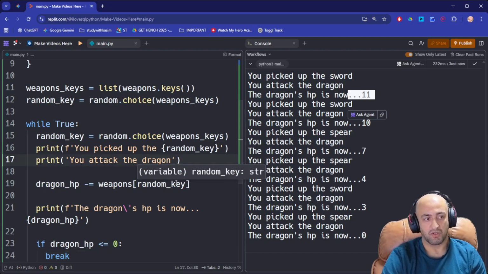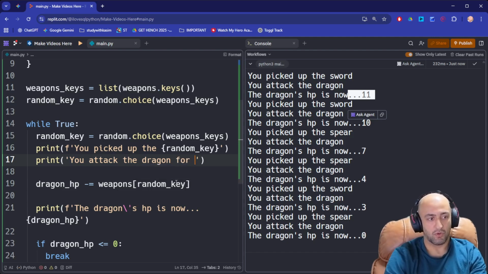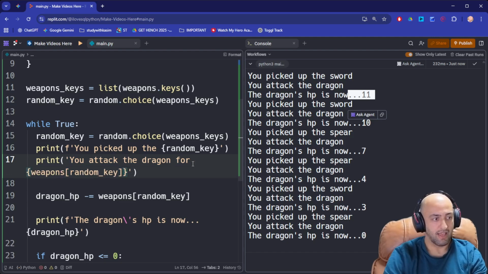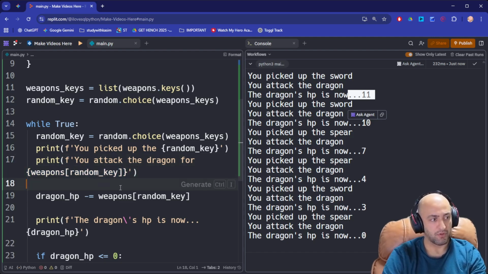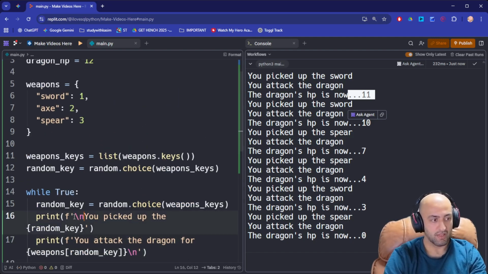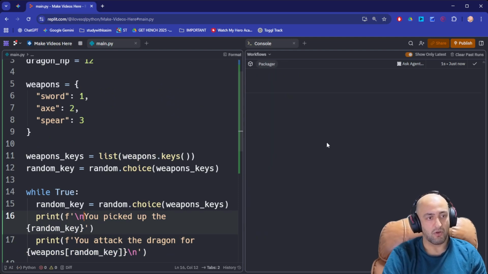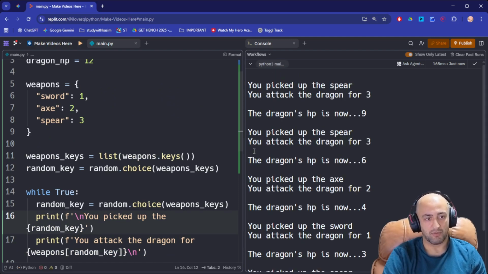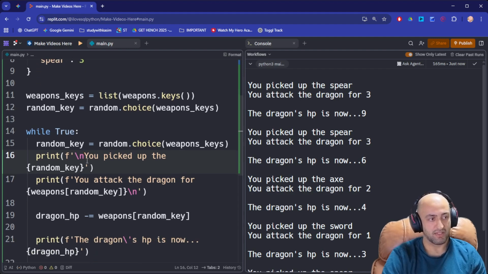We can even put it right here. You say you attack the dragon for what's inside, and then this will actually print everything off for you. Really good. And let's add some formatting so it's nice and tidy. There we go. Okay, good. Perfect. So now it should be much tidier. Okay, you picked the drag... Oh, why is that in there? We don't need this. Get rid of that.